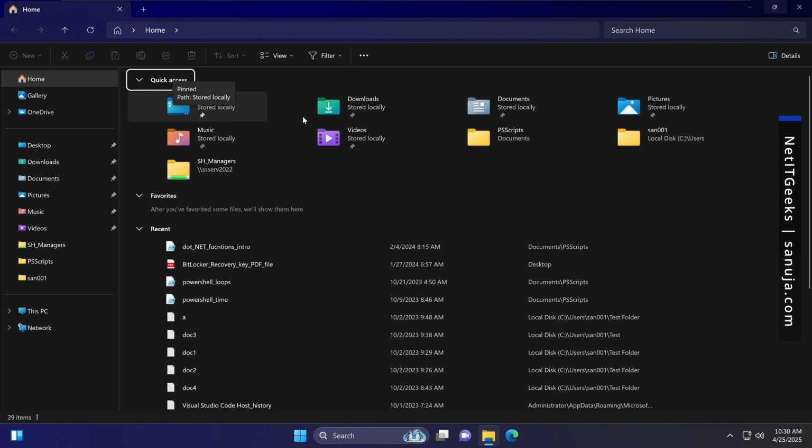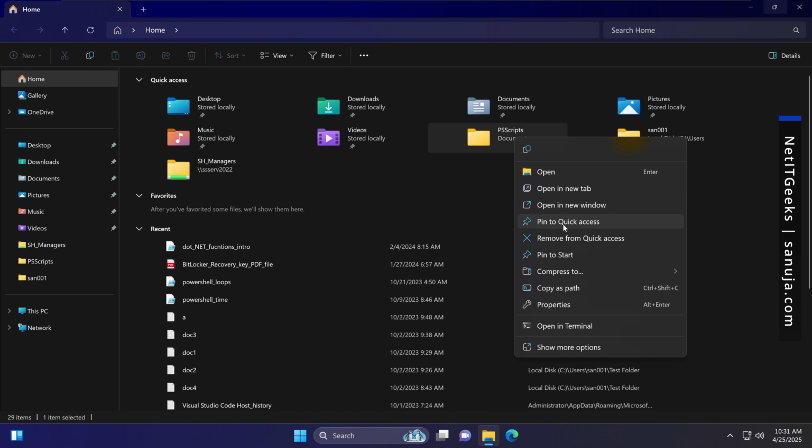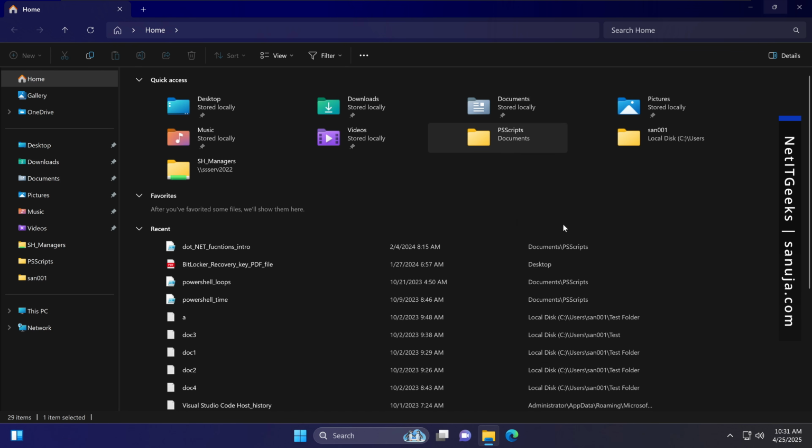And the pinned items will appear with a little pin right next to it like this. If you want to pin a commonly used folder, let's say this PS scripts that appears on the quick access section but is currently not pinned, so therefore it may move around as you use more folders, you can simply select the folder from the quick access section at the top here and right click and select pin to quick access.